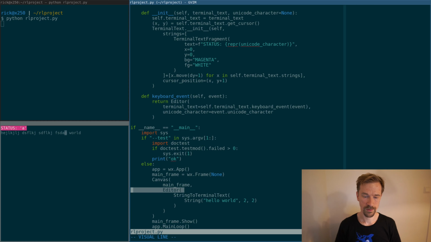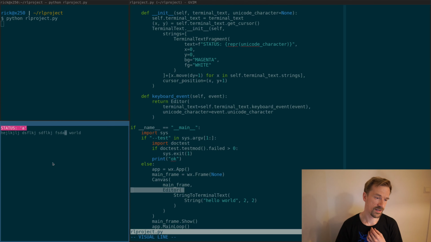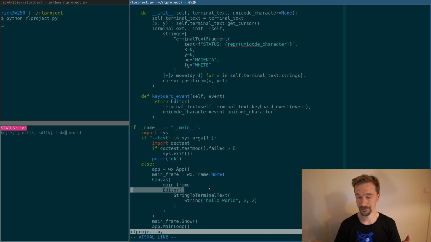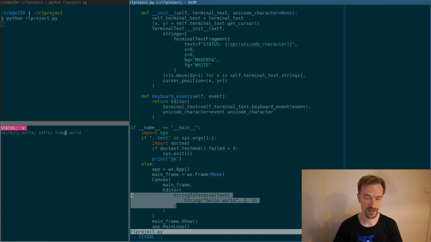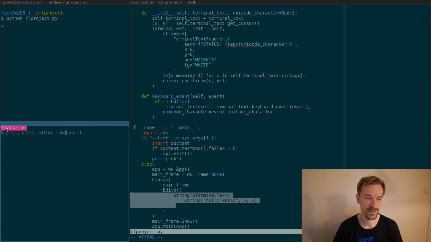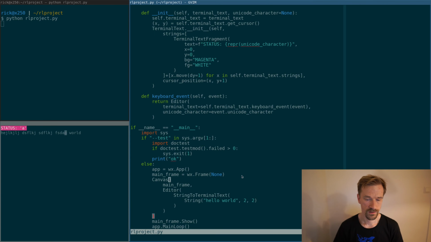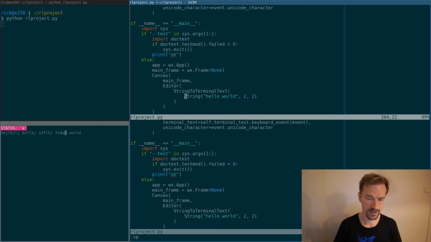Finally, we wrap that string to terminal text in an editor, and the editor adds this status line to the terminal text. So the editor can work with any terminal text here, it doesn't matter. The only thing it does is that it adds this status line. So let's have a look at how these things are implemented a little bit.